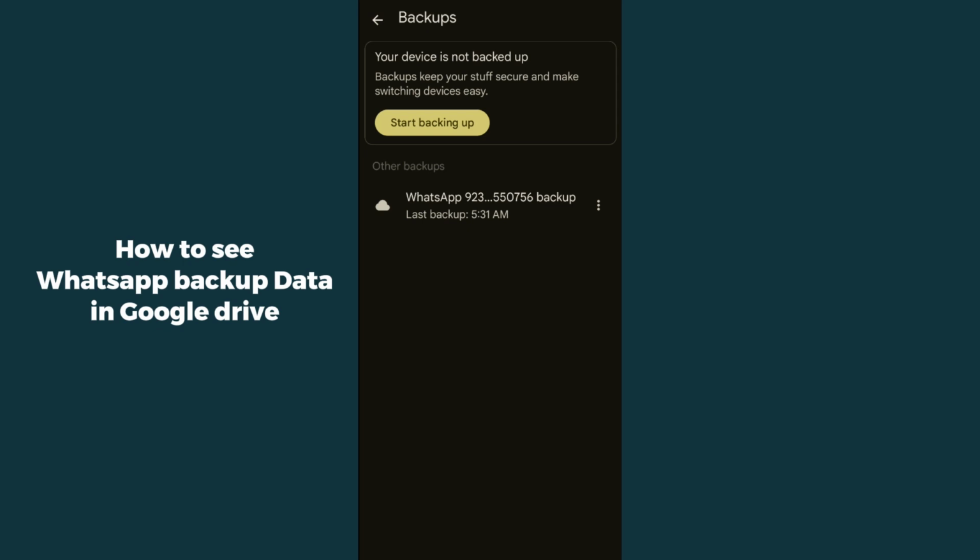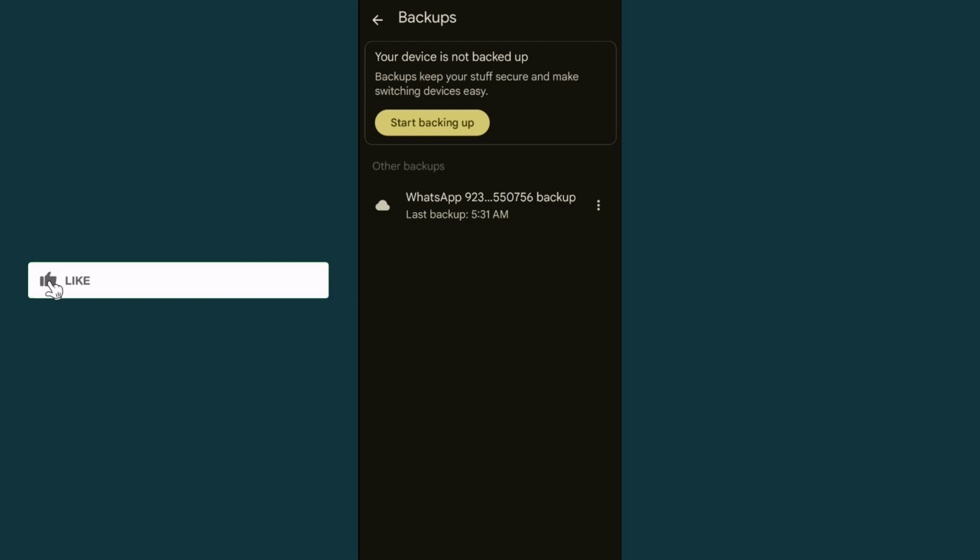You guys can just simply confirm here, or if you want to delete this backup, you guys can just simply click on the three dots. After clicking on the three dots, you have to just simply click on delete backup. Or if you want to turn off the backup, you have to just simply click on the three dots and click on the second option, which is turn off backup. And in this way, you guys can turn off the backup from the WhatsApp.